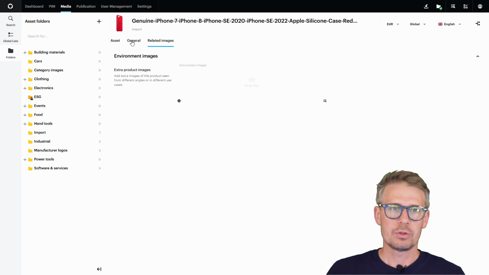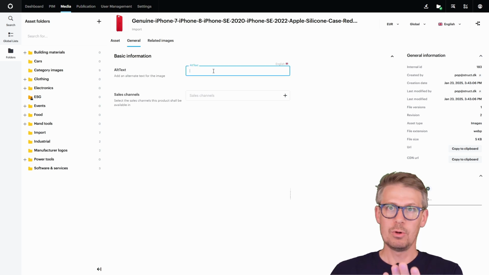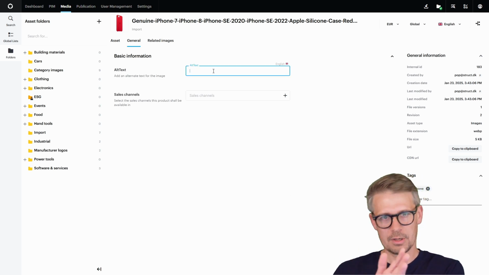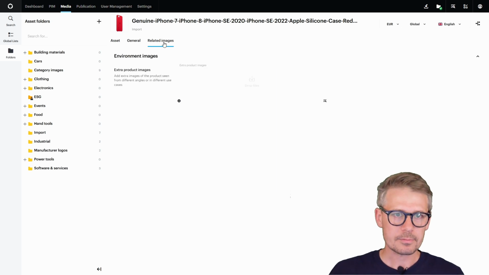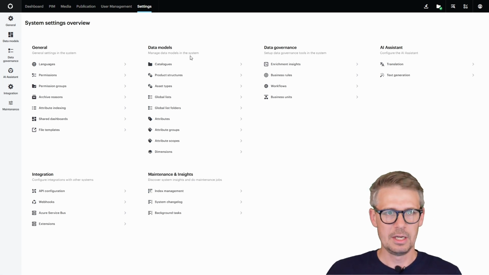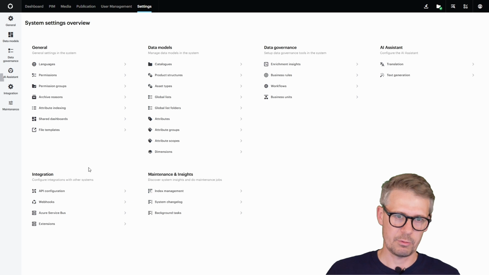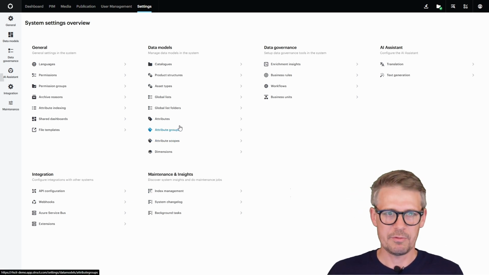like you used to know from when you're modeling your product and variants. So you can see there is a general tab where you can have different attributes connected to. So like you do on your product and your variants, you can put in these specific attributes. This gives you a huge flexibility. So if you go into settings, you will also see settings is different. Rearrange them into smaller groups: general, data model, governance, AI assistance, integration, maintenance, and insights. You will get them to know pretty fast.